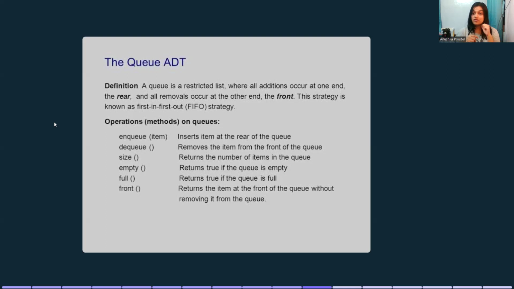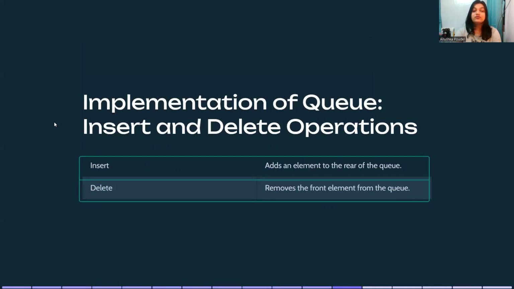The objects are added from the rear end. So you need to first operate full. If full returns the value true, that means you cannot add elements, and if you go on to do so, then you'll encounter the condition known as overflow. Front returns the item at the front of the queue without removing it. Implementation of queue: insert and delete operations as mentioned earlier. Insert adds an element at the rear of the queue and delete removes the element from the queue.